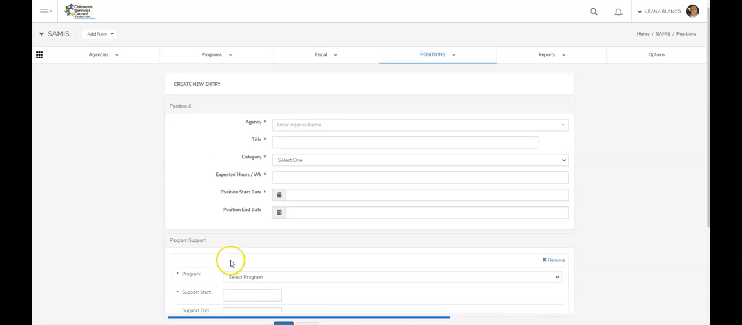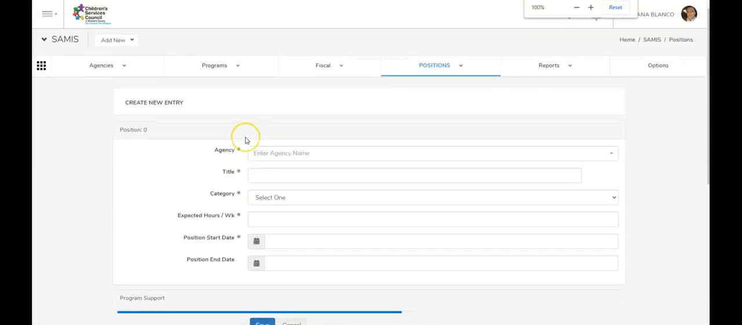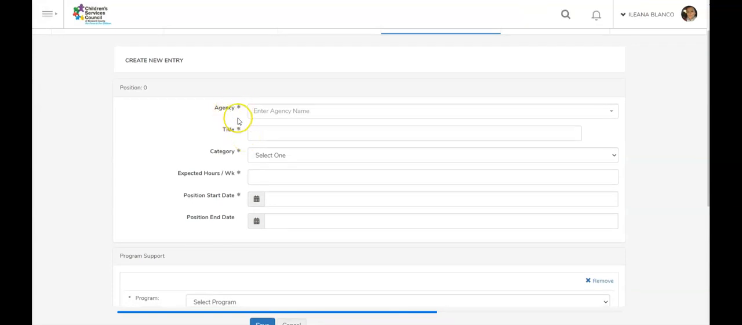Note that the form has items that contain an asterisk. These fields are required to be filled out in SAMIS in order for the position to be saved. Note how the position end date does not contain an asterisk because we are creating positions, and until this position is closed out, we will not be recording an end date.